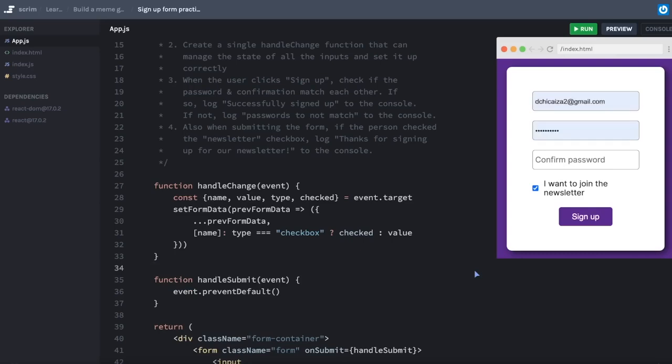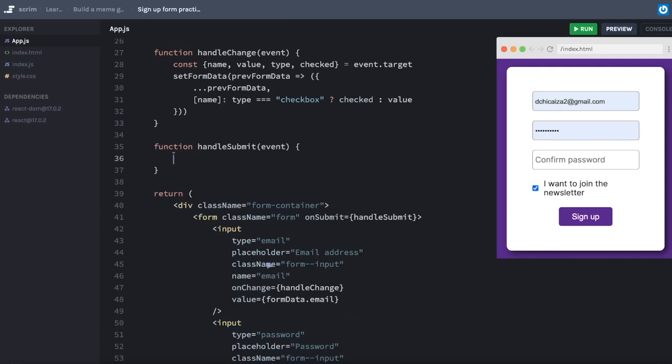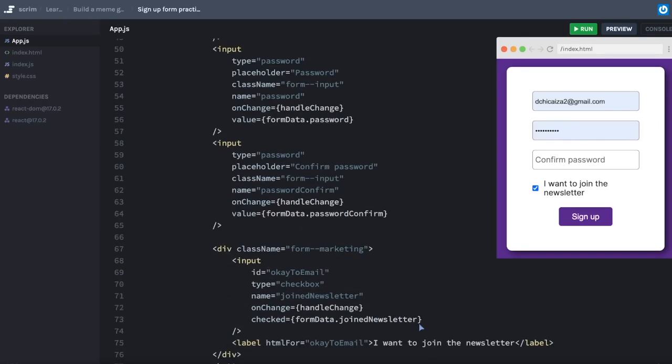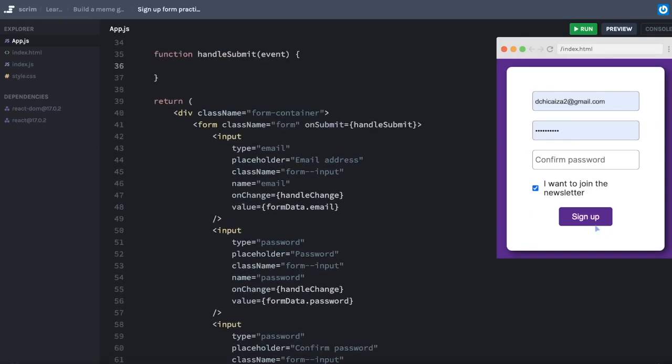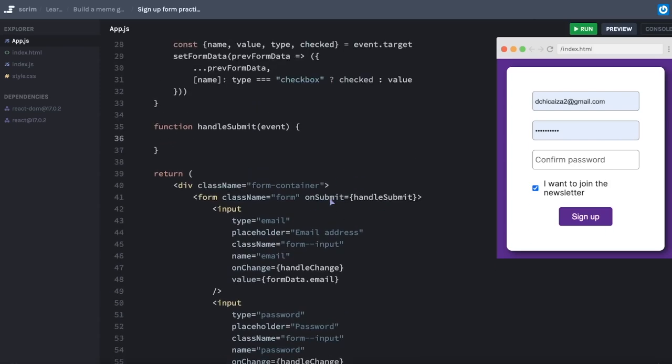At this point, all that's really left is some vanilla JavaScript logic that we need to write inside of our handle submit. And hopefully when you were doing this challenge, you noticed that I already set up our onSubmit to run the handle submit function. And because our button is inside of the form element, it acts as a submit button automatically. So clicking the sign up button will trigger the submit event on the form, and therefore will run the handle submit function.